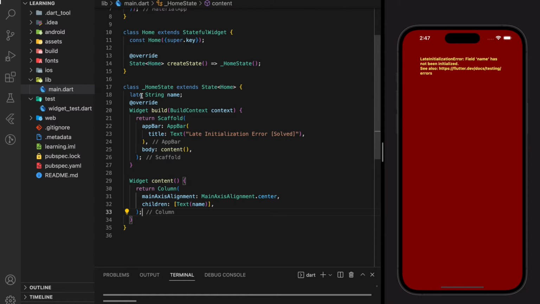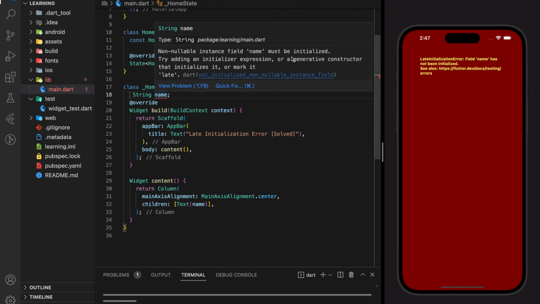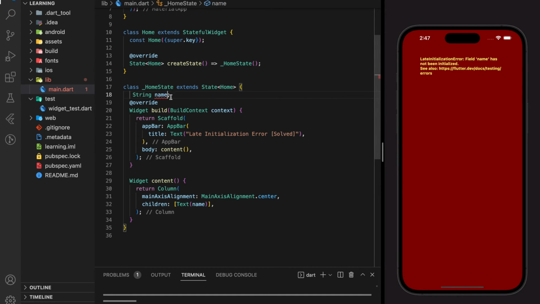Firstly, let me describe what late declaration means. If a variable is declared as late, it's telling the compiler that this variable will be initialized later, especially after you get the response from a network HTTP call. If I remove the late declaration, it is a must to provide a default value to the variable. Else, it will throw a compilation error, where the whole file can't be compiled.